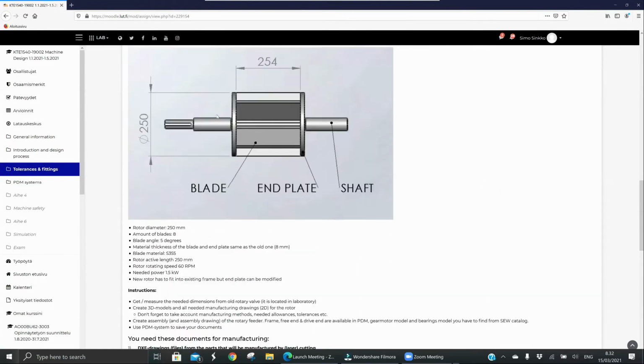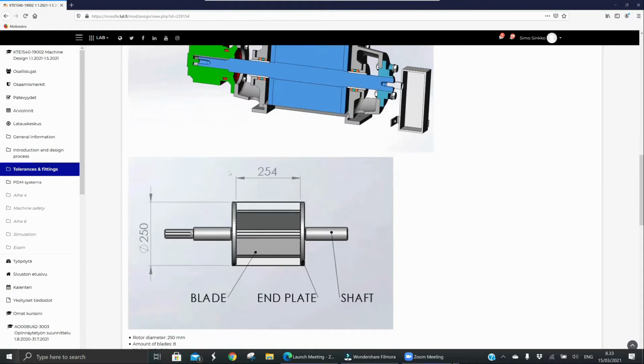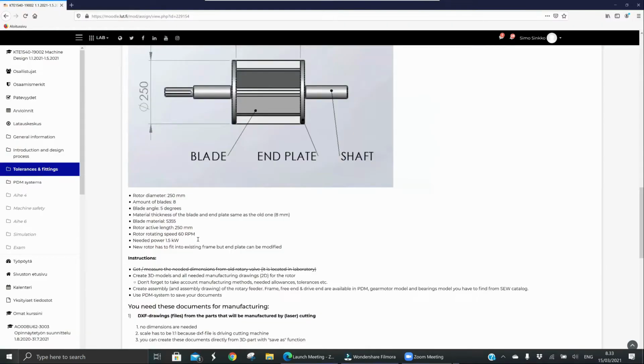And also we want to have such a gear motor that we are able to connect with the flange, so that the shaft of our rotor goes into the gear motor. So we have a hollow shaft here in a gear motor. These are the main specifications that we would like to have.